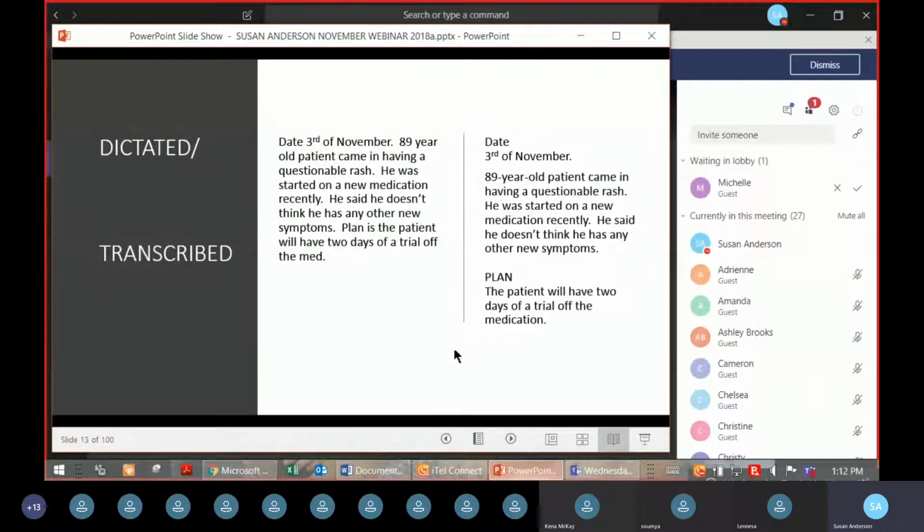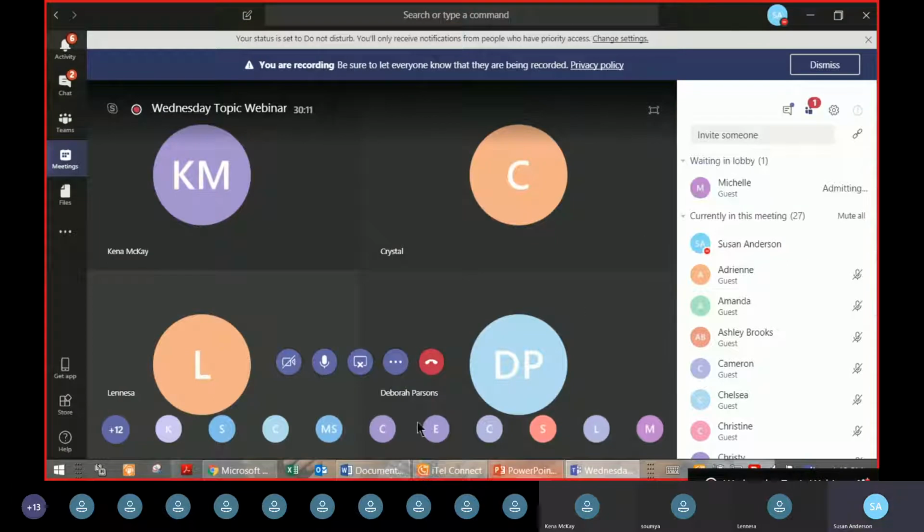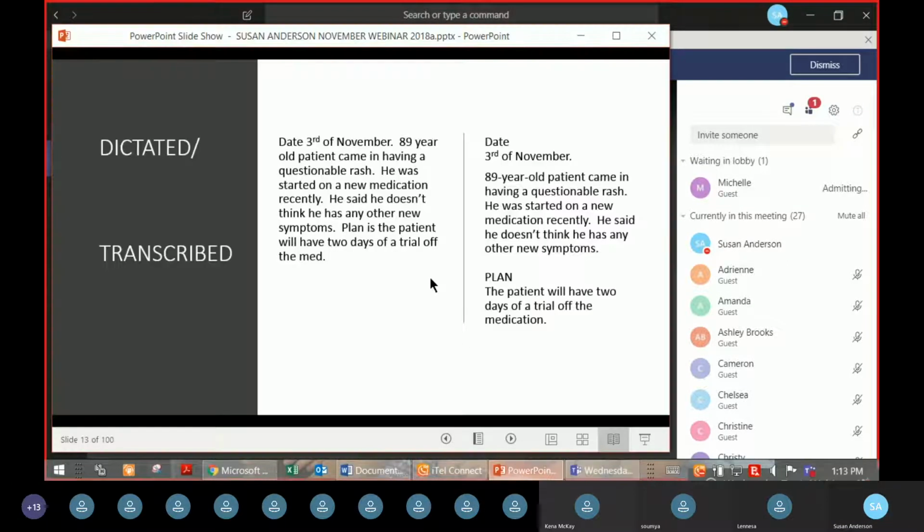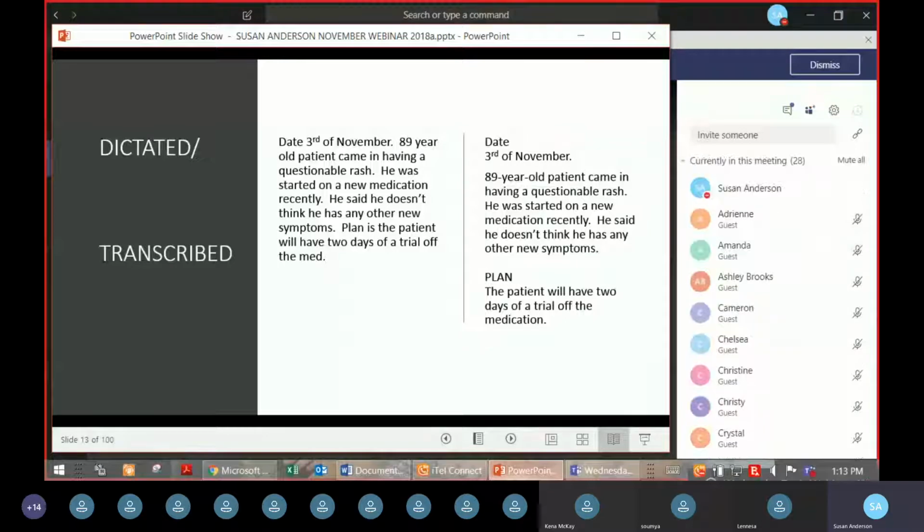So, date is, okay. Date 3rd of November. 89-year-old patient came in having a questionable rash. He was started on a new medication recently. He said he doesn't think he has any other new symptoms. Plan is the patient will have 2 days of a trial off the med.